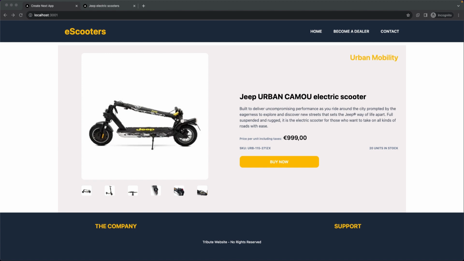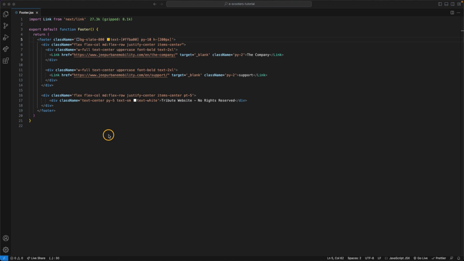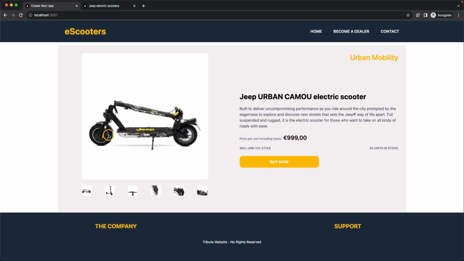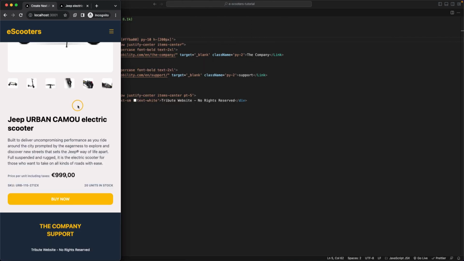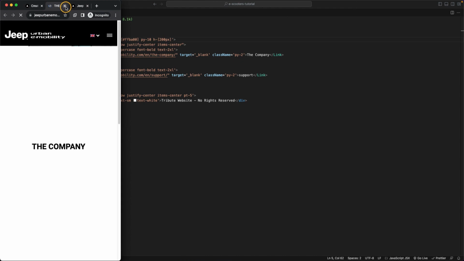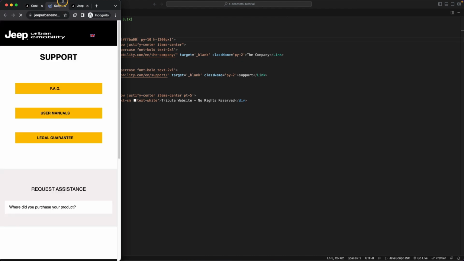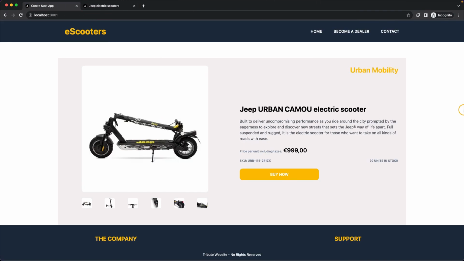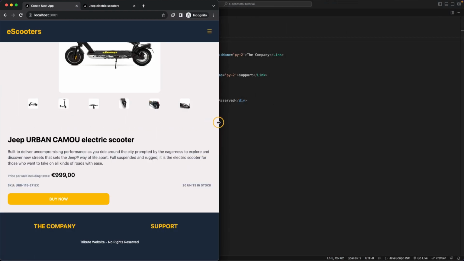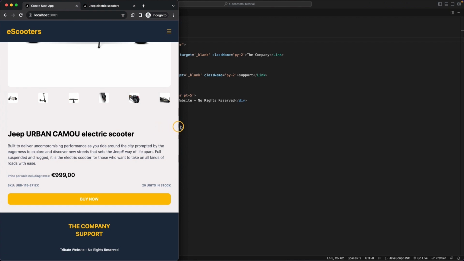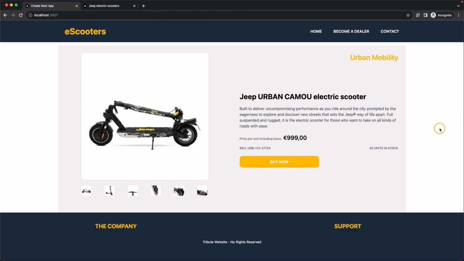So 200 pixels it is. Let me see. Oh, come on. I think, yeah. Does it work? It does. All good. Okay, not too bad, I guess. Yeah, so the footer is done.